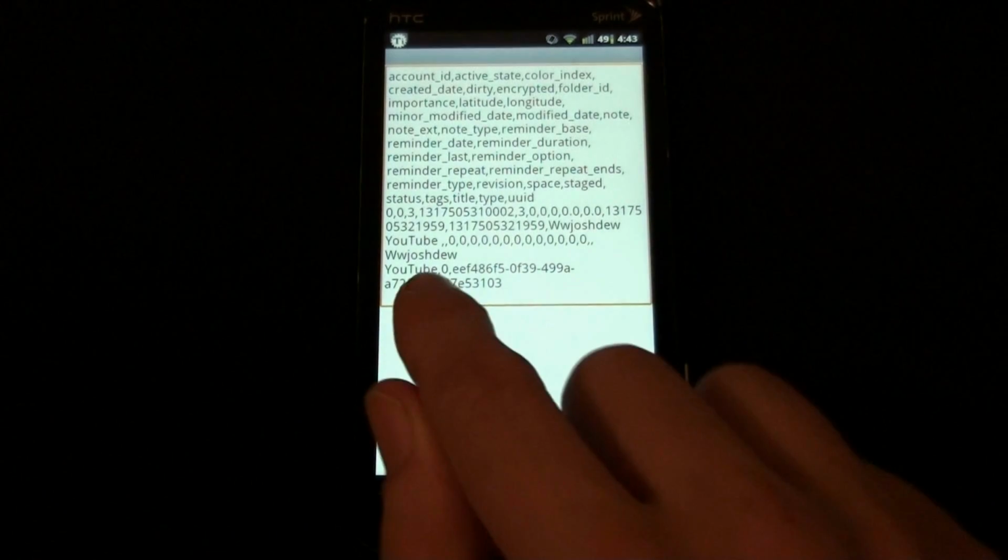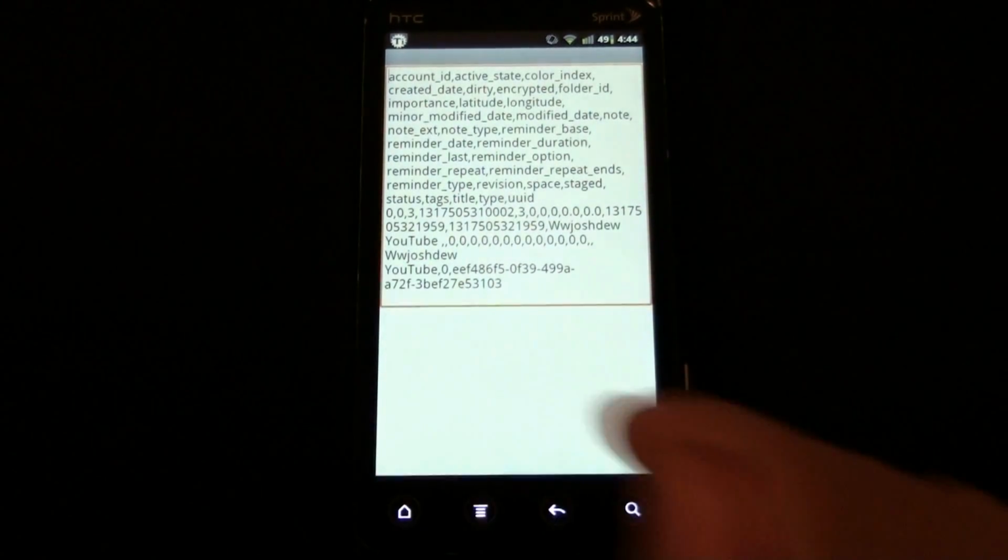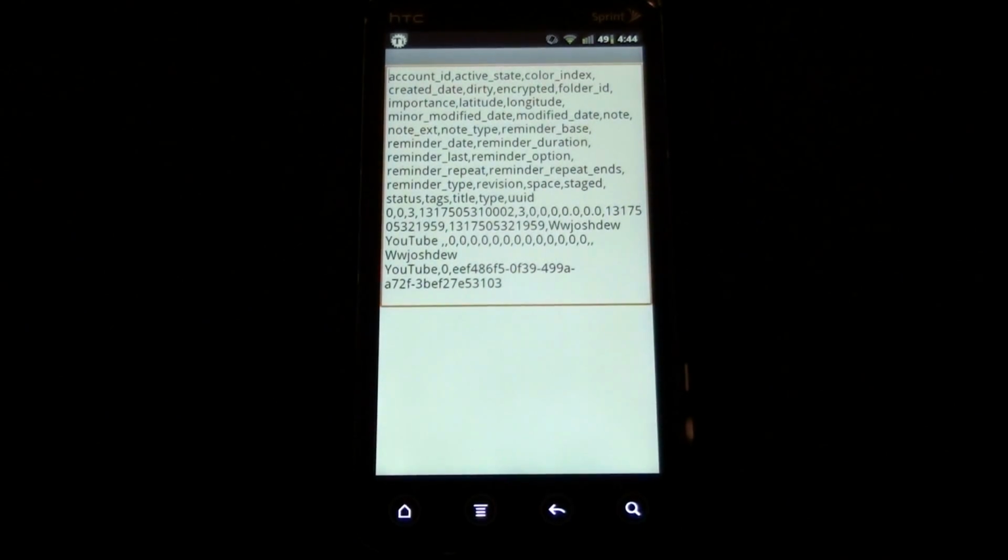Hey, see? My note! What would Josh do on YouTube? My note's there. I don't know how to use this to its full advantage, and the developer's probably gonna laugh at me, but there you go.